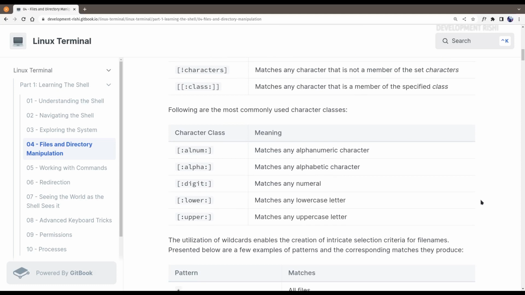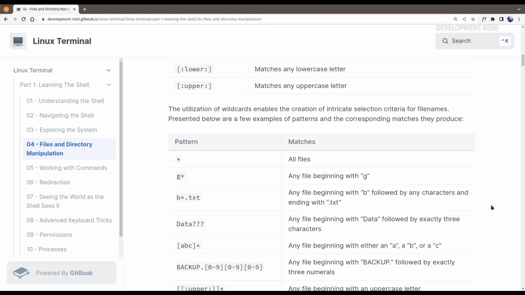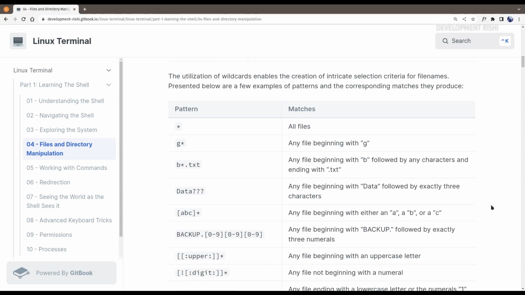Alnum matches any alphanumeric character. Alpha matches any alphabetic character. Digit matches any numeral. Lower matches any lowercase letter. Upper matches any uppercase letter. Alright, so the utilization of wildcards enables the creation of intricate selection criteria for file names. Presented below are a few examples of patterns and the corresponding matches they produce.